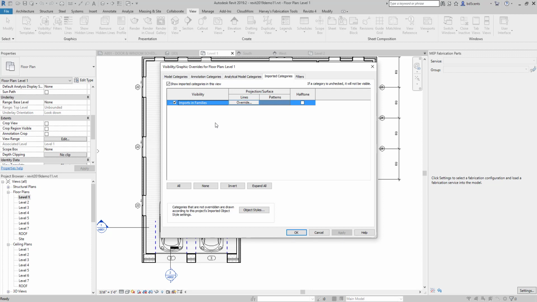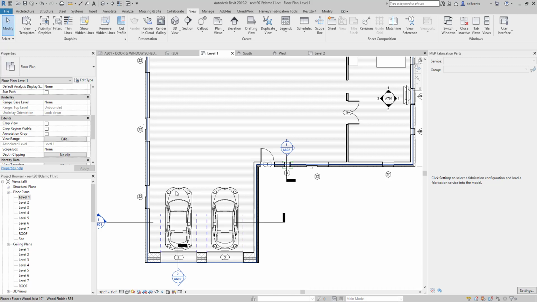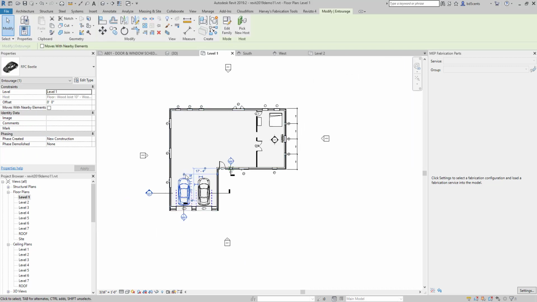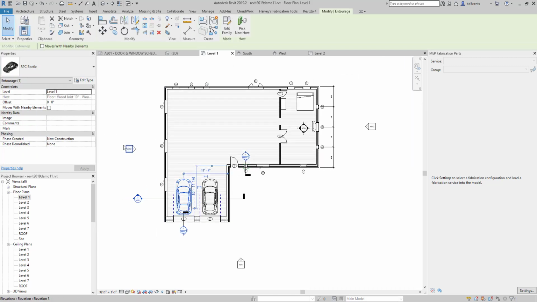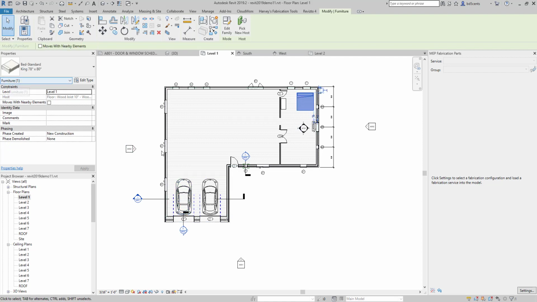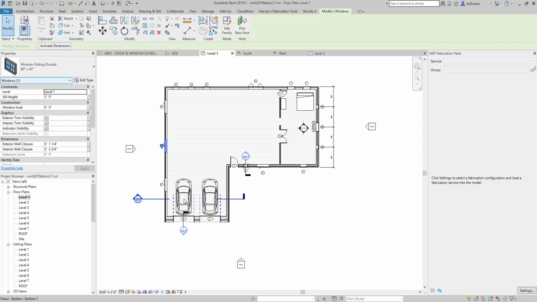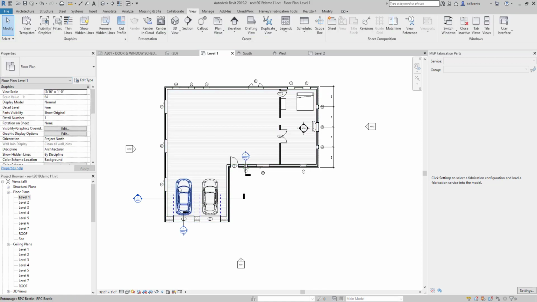Hiding object types quickly is VH. So VH will turn off an object type in one step. If I go back to, say, entourage, which is this beetle, I can see the category right here, entourage. If I select this bed, it's under furniture. If I select this window, it's under windows. Those are the categories that are showing up.